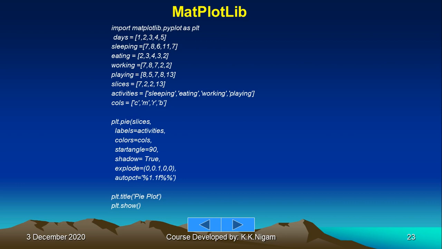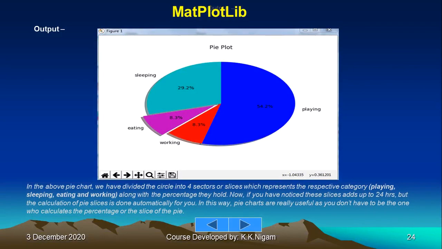You want to have the slices. Labels, activities, colors, start angle 90, shadow, explode 0 to 1, autopct will also be present, and then the title is pie plot. And when you show it, it will be shown like this. Because we are talking of the slices, it is available, that means a slice is slightly coming out of the circle. So that is how you can present.